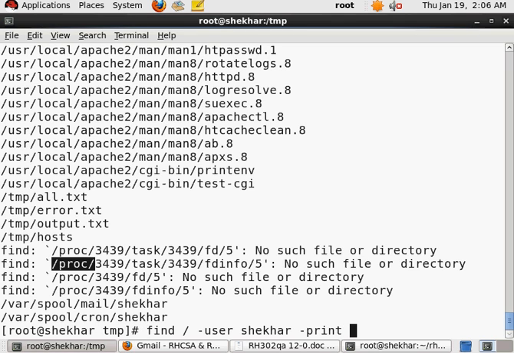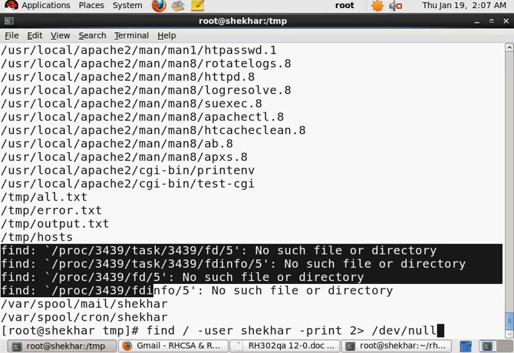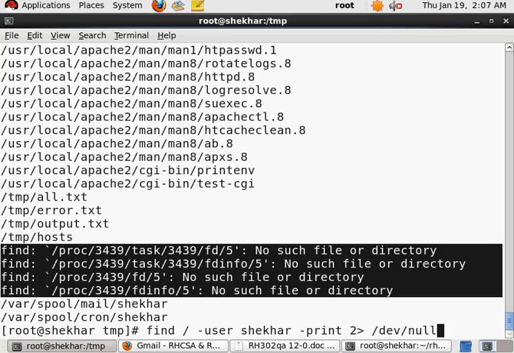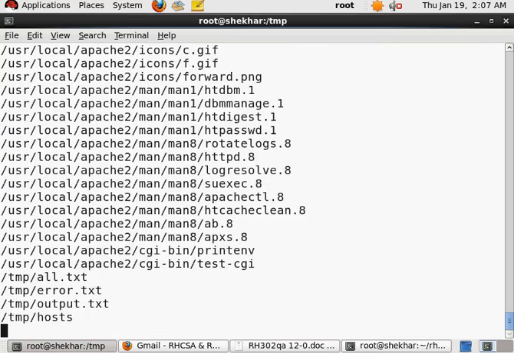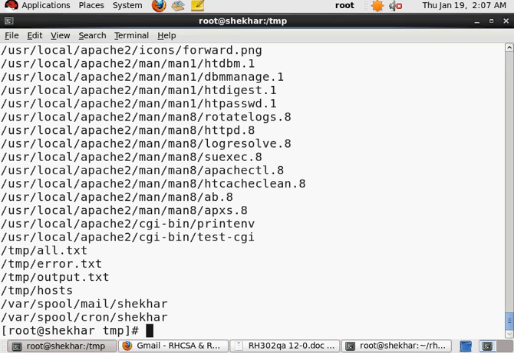If I really want to ignore all that, I can say 2> /dev/null. /dev/null is a file which is like a garbage collector. Anything that you write in that file is immediately deleted. So you will not see any errors, because I am redirecting anything that comes to the standard error to this file. So now I will run this and I will not see these errors. As you can see, there are no errors at this time. So the answer to my question is this.